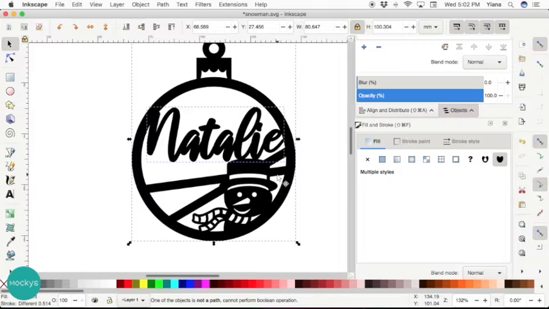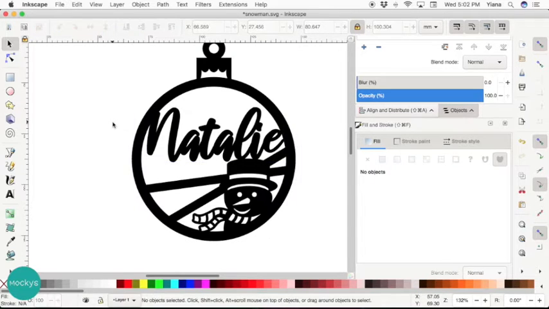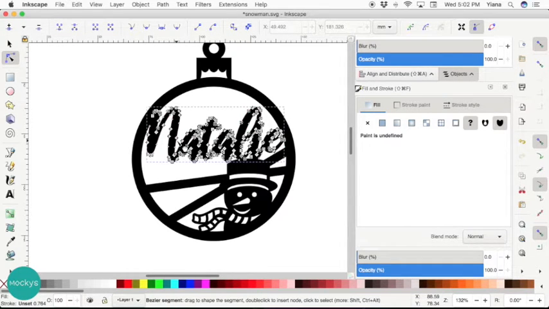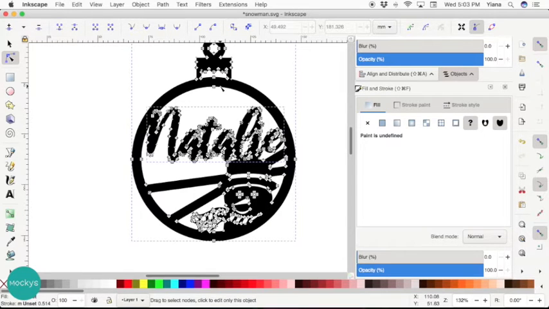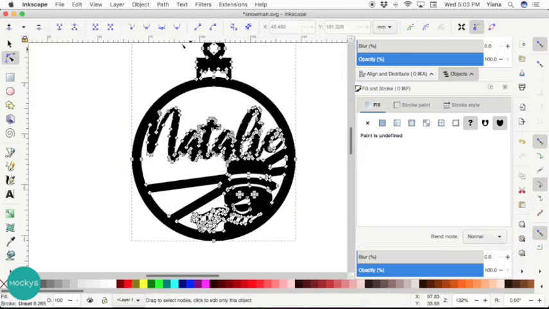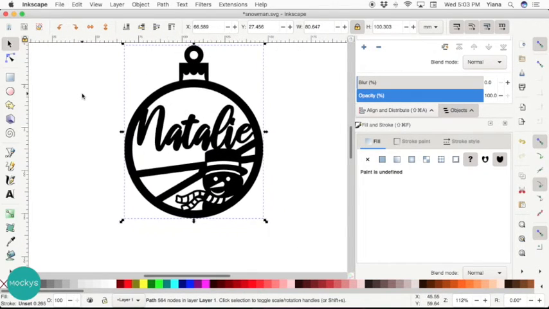For some reason it didn't like that. So another way to try to do this is deselect everything and take your node tool and select the name, now hold Shift and select the ornament. Now go again to Path, hit Union. Now it all became one ornament, so it's now complete and ready to cut.